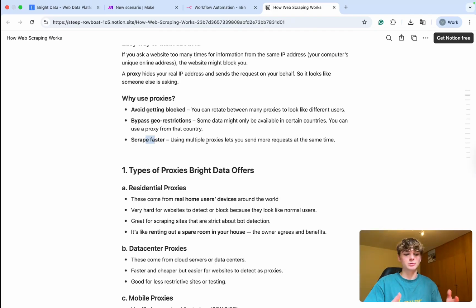So you can use multiple different proxies that lets you send more requests at the same time. Because, of course, with one proxy, you can only send so many requests before you get blocked or you have to switch. So using multiple different proxies, or multiple different home addresses to a computer or a network, you can scrape much, much faster.